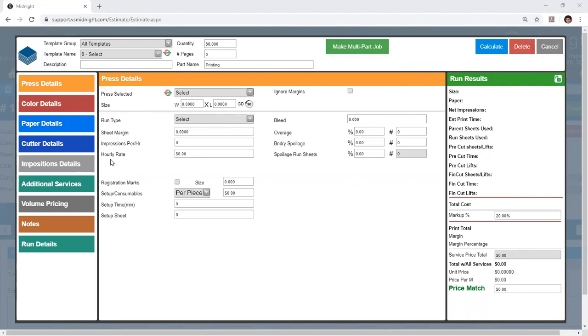There is a built-in cutter that our system can account for. And for your other services like bindery, stitching, folding, etc., they can be added in through the additional services tab here. The imposition details will calculate itself for you, letting you know the count up that you get per sheet. The volume pricing is as you would expect it to be, related to the pricing of your job. And the notes and run details simply give you more information about your print job.